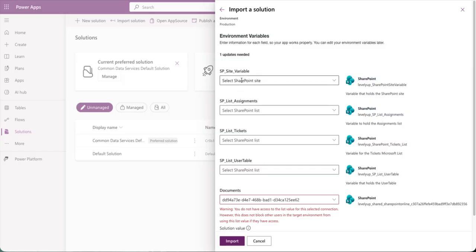So here under site variable, we're going to pick the SharePoint site where we created the list for our app. In my case, it's ticketing system dev site. When you do this, you'll see all of the SharePoint sites that you have available to you. Make sure you select the one where you created your list. For the assignments list, I'm going to click on assignments. For the tickets list, I'm going to click on tickets.